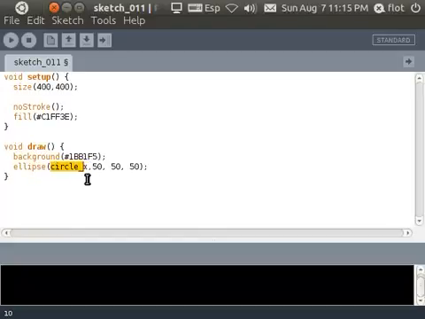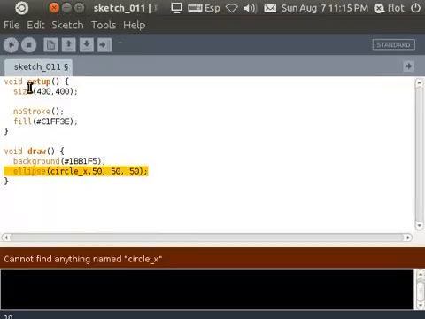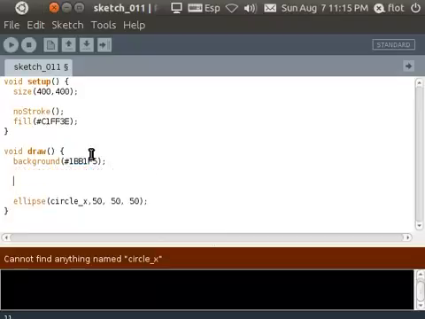I entered here a variable name which doesn't exist yet. If I try to run this program, it says cannot find anything named circle X. Okay, so that means I have to declare the variable before I can use it. I declare the variable, type in float, and then the variable name, semicolon. So I can try to run this again.